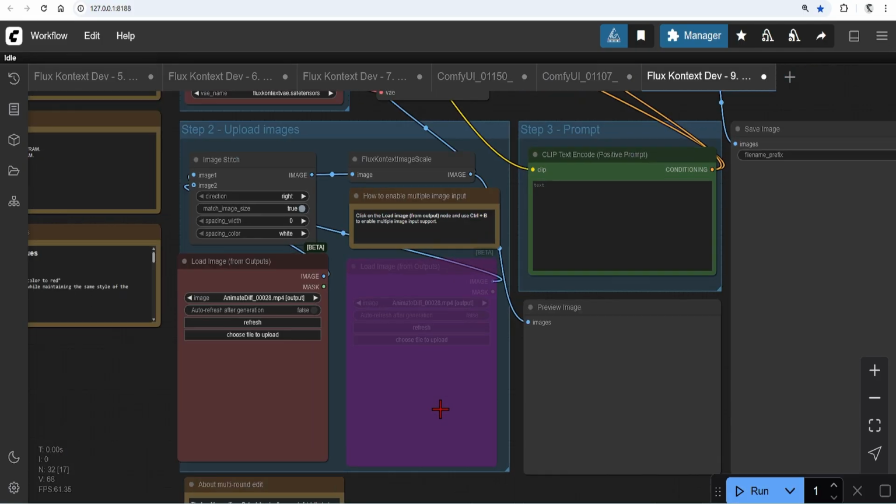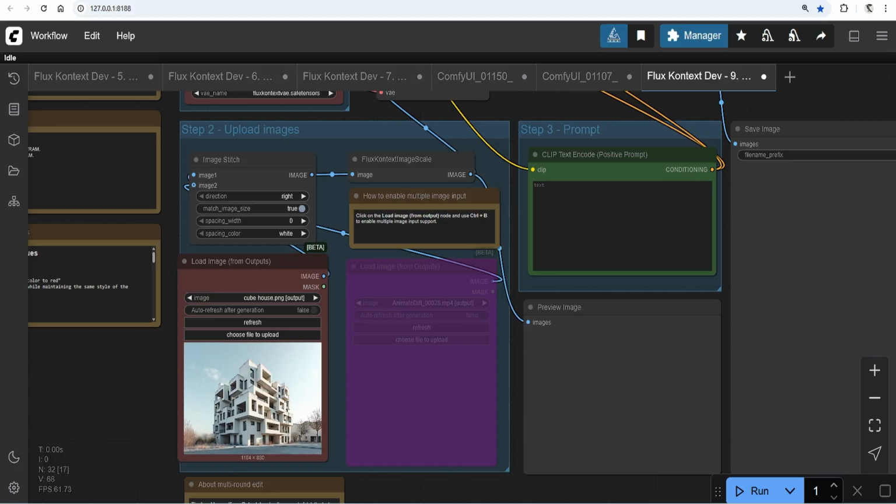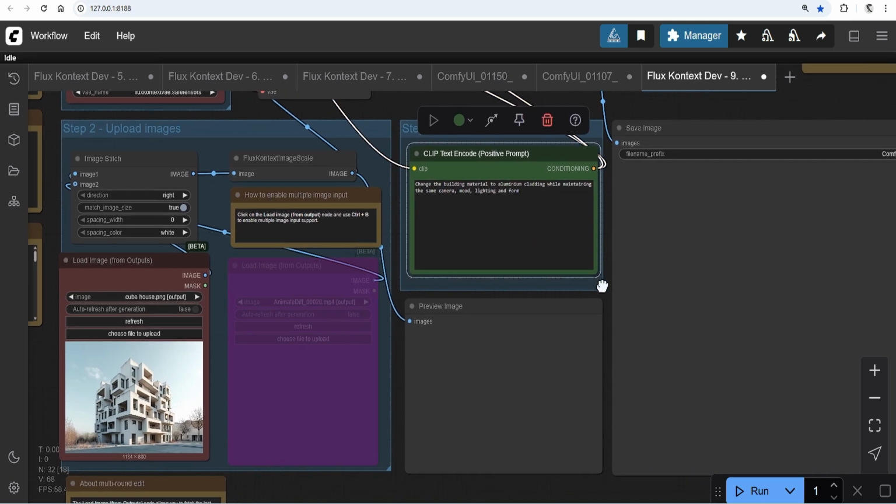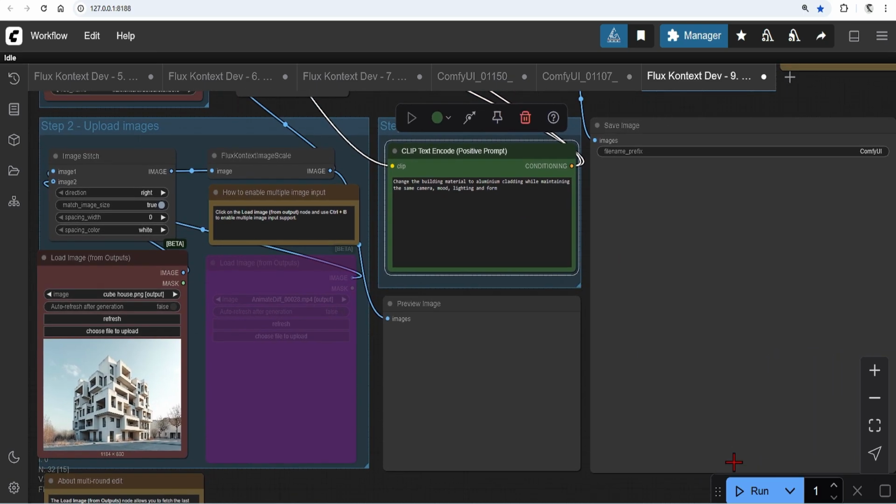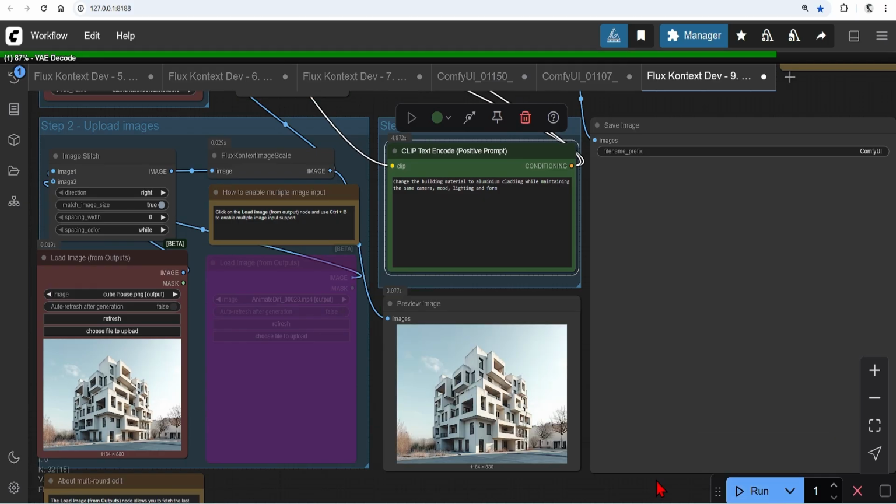Next up is material change. Quite often for architecture imagery, designers will want to test material options on the same form. You only need the one image slot, and in the prompt type change material to, type in your material, and in the second part, enter while maintaining the same camera, mood, lighting, and form.